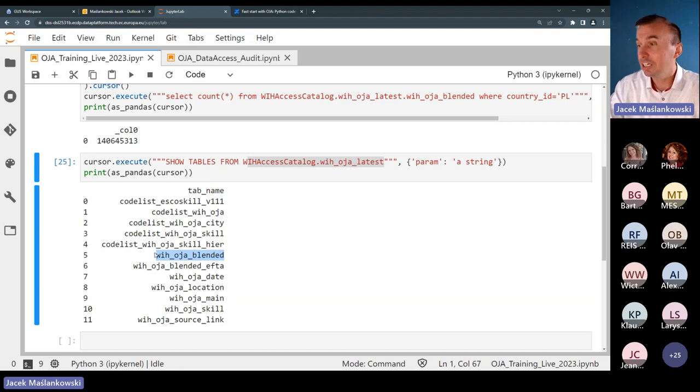Okay, so we OJA Blended is the only table that you should know, because you've got everything in this table. You've got not only ID of the code list, but you've got also the values, the description, everything. We will not join any tables today, because it's not necessary to join, for example, location with Blended, because everything is inside the Blended table. All code lists are inside. So this is the most important table for today, but, and now I have to switch to my presentation.